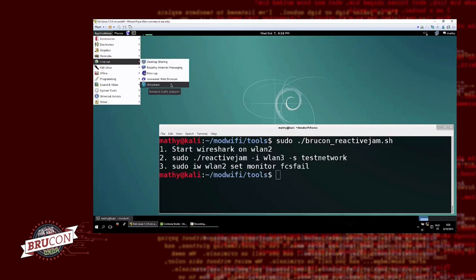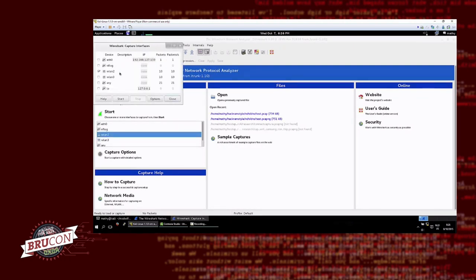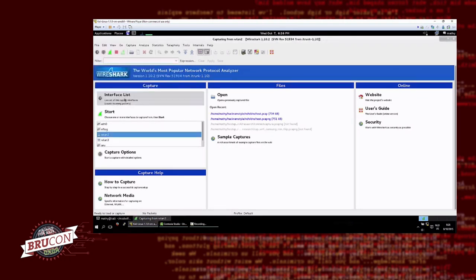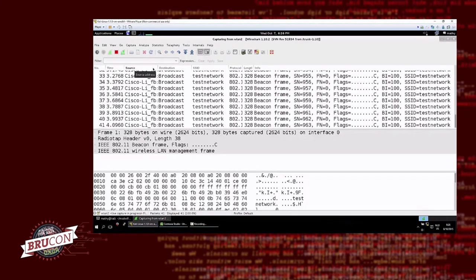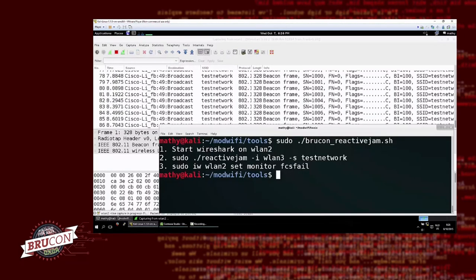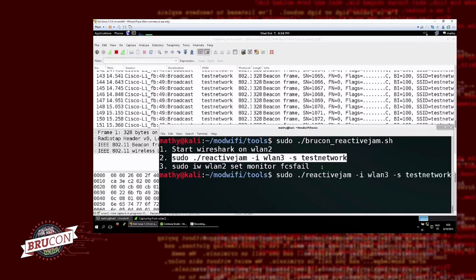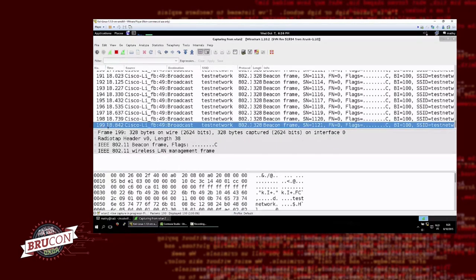So here we're again setting up one Wi-Fi device in monitor mode, and you will see that it is properly receiving beacons of the test network. We now also have a second Wi-Fi device, which is our cheap Wi-Fi device, which will do the selective jamming. You can see the command here. We execute that command, and then you will see in Wireshark we are indeed no longer receiving any beacon frames.